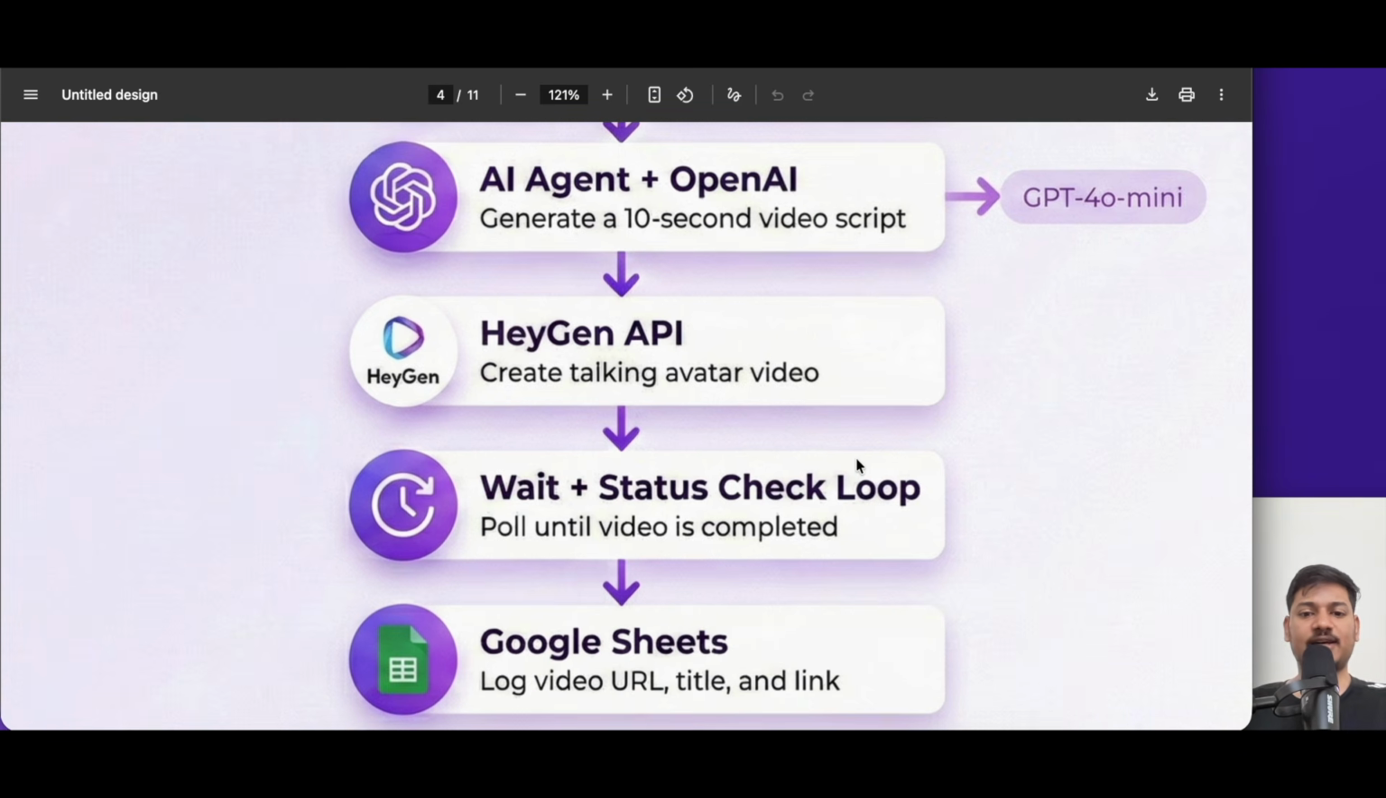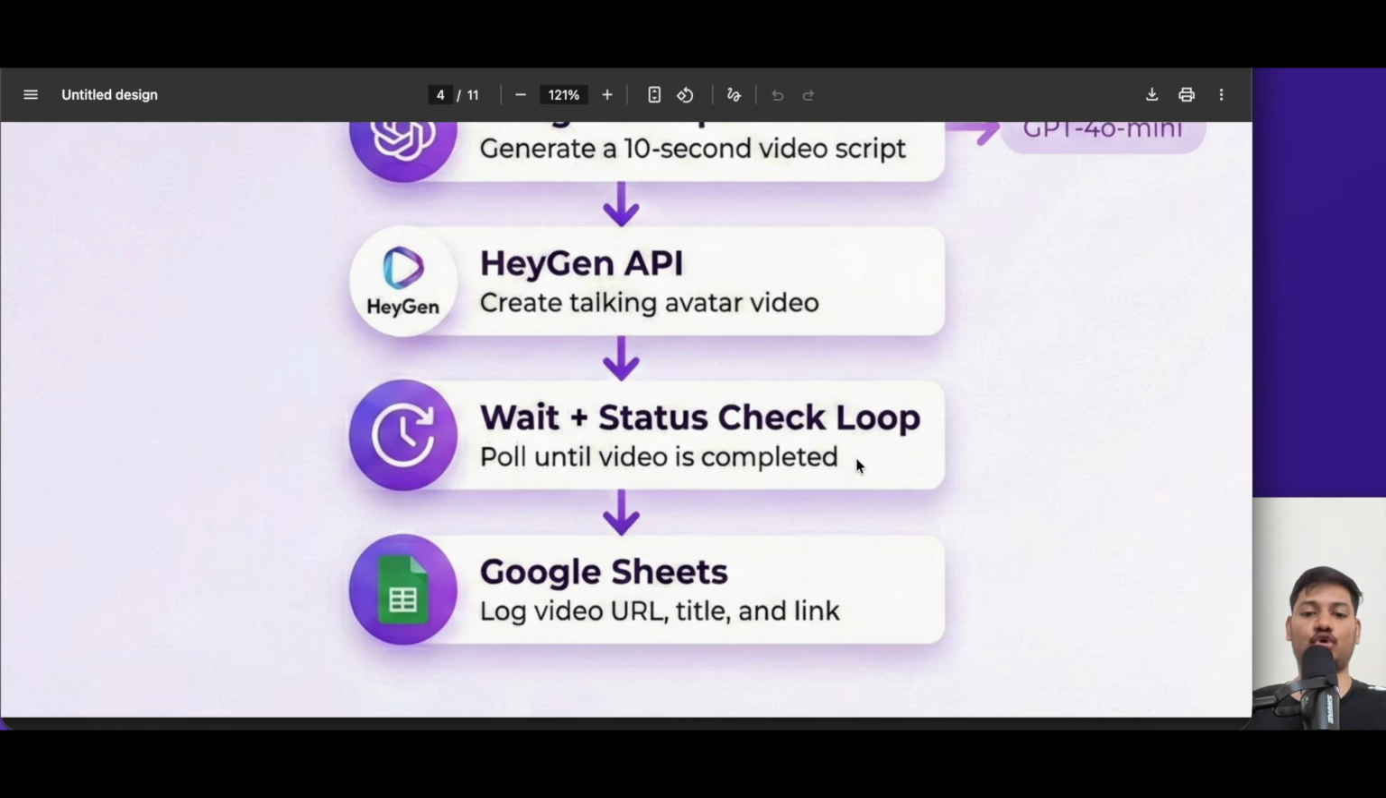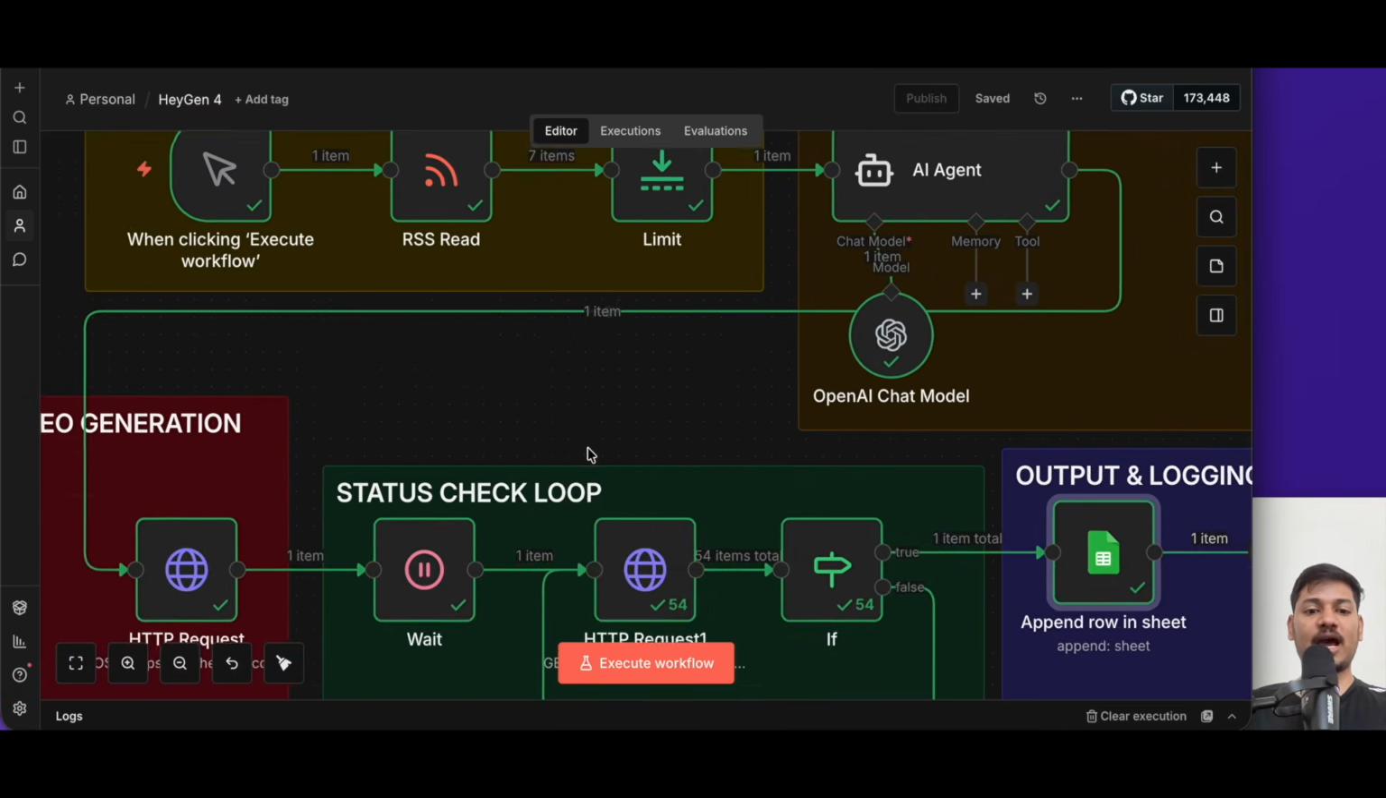Once our script is ready, we are going to send this information to HeyGen so that HeyGen can generate the video using our script. After this, we have added a wait node so that it can check the status of whether the video is ready or not. So we'll add a 30 seconds node. If the video is ready, then it is going to put all that information in our Google Sheet where we can check the video. But if the video is not ready, then it will keep on checking again after 30 seconds. It will wait and keep on checking until the final status of the video is complete. So this is exactly what happens in our workflow.